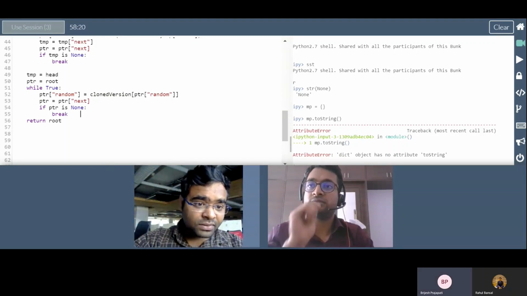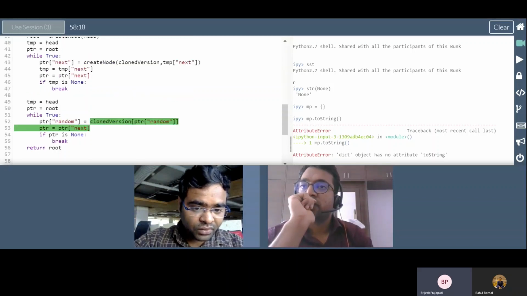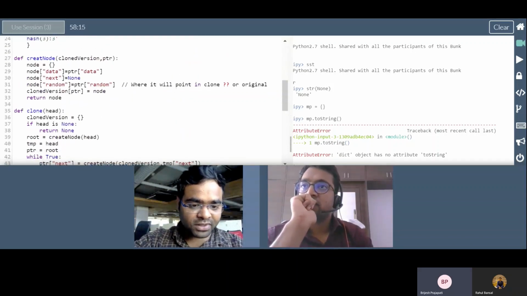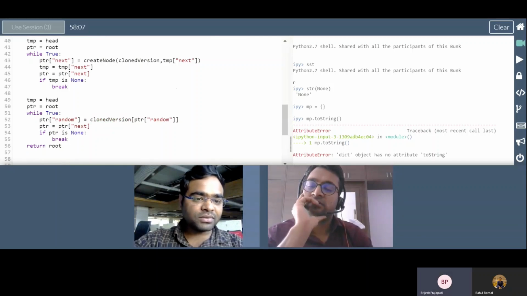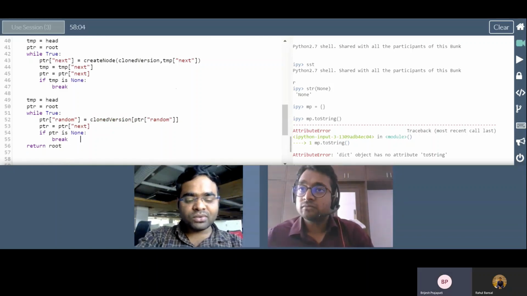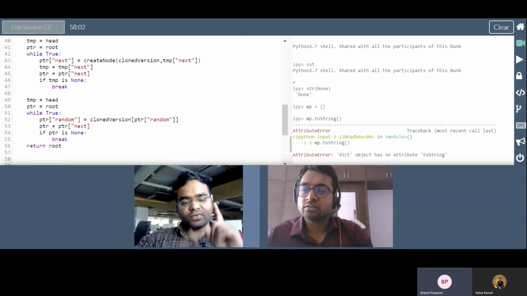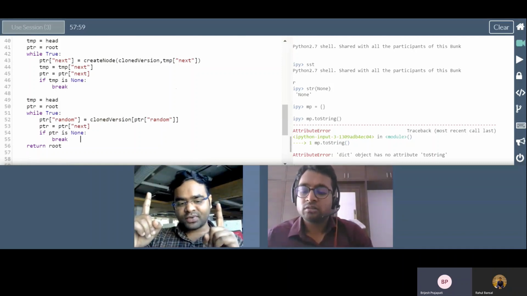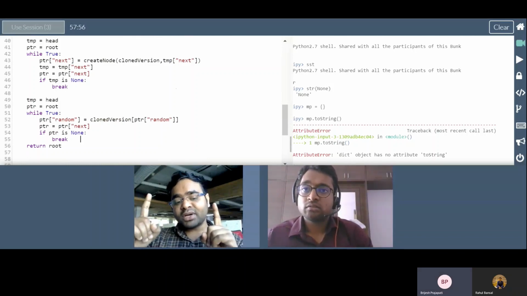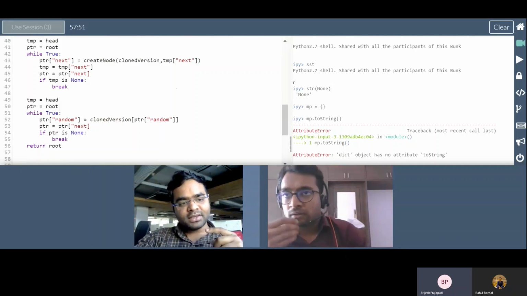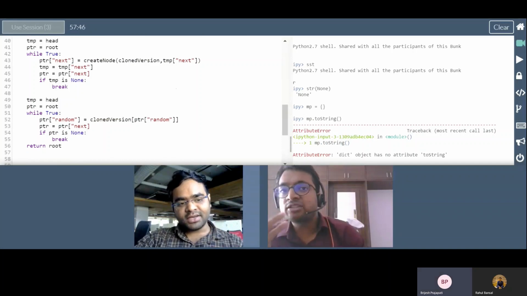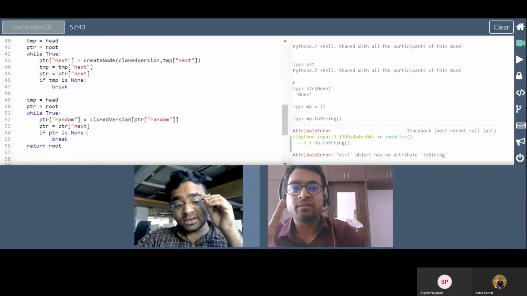But still in the clone version, look at this map: the clone version is still having the original node, original random. Look at what you are doing here: node random, you are pointing to the original random. So one was there, you created one dash. One dash random is pointing to the one random. Are you getting my point? One is random, right? That is towards 3. One dash is pointing towards 3.